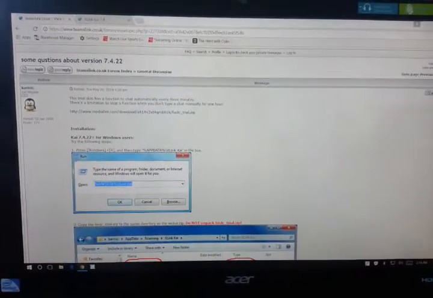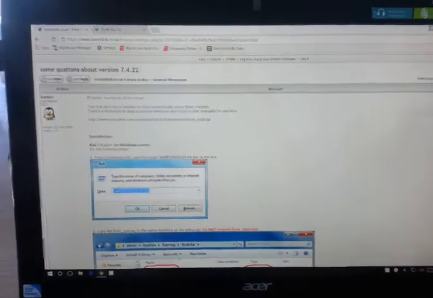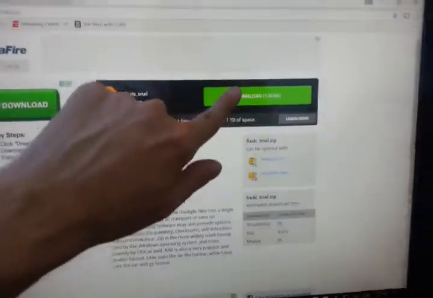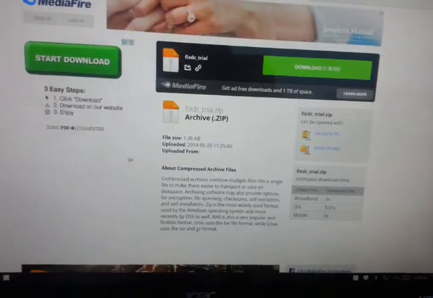It's going to first tell you to download a file. So click this link, click that green button, download the file. It's a really small file. It takes 2 seconds to download. And there it is right there.